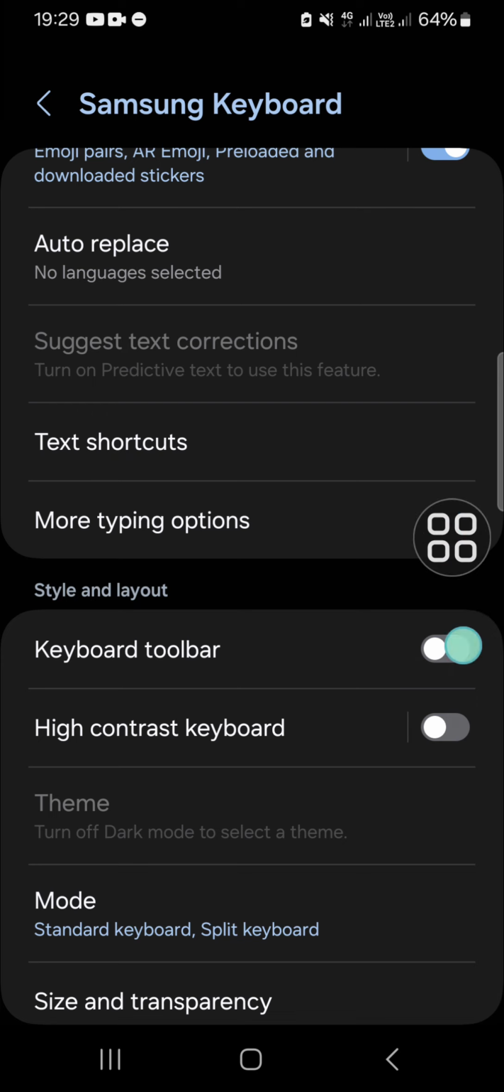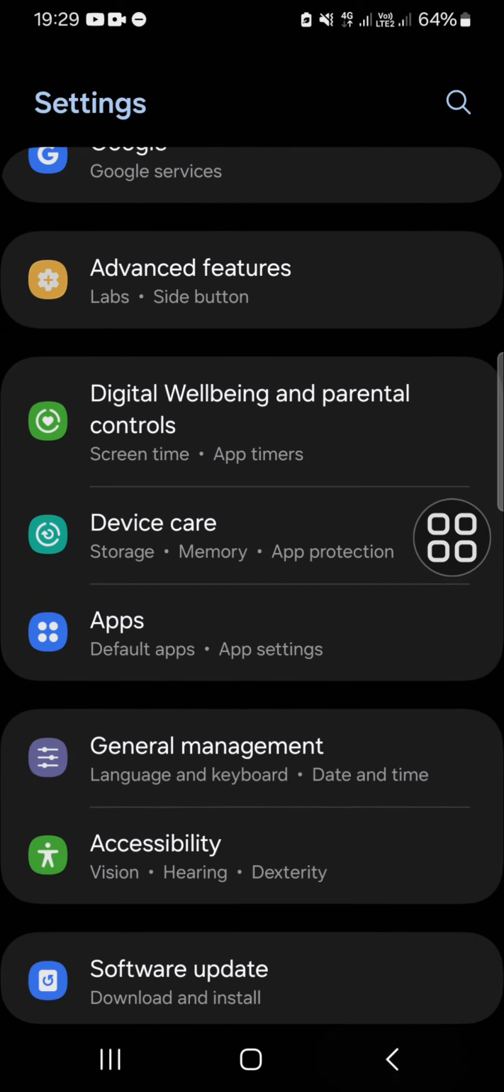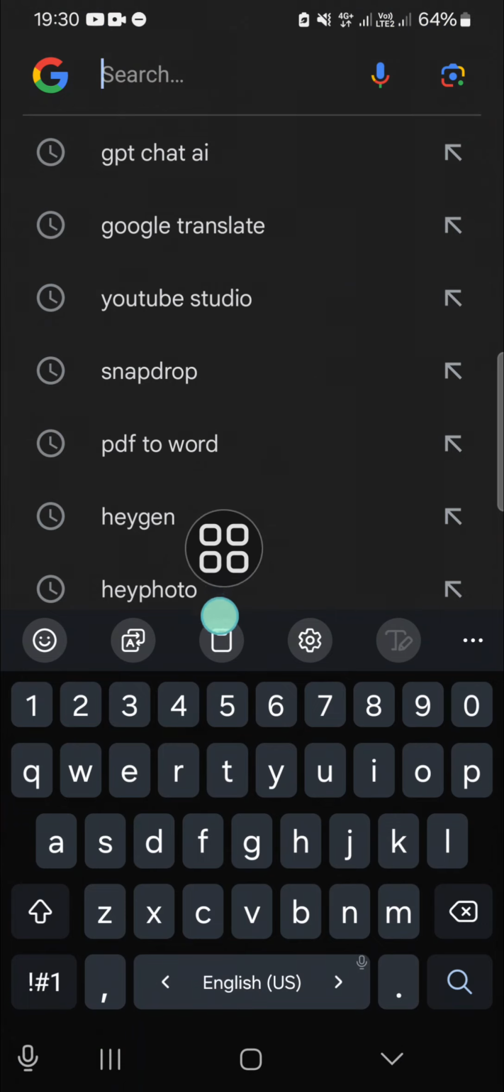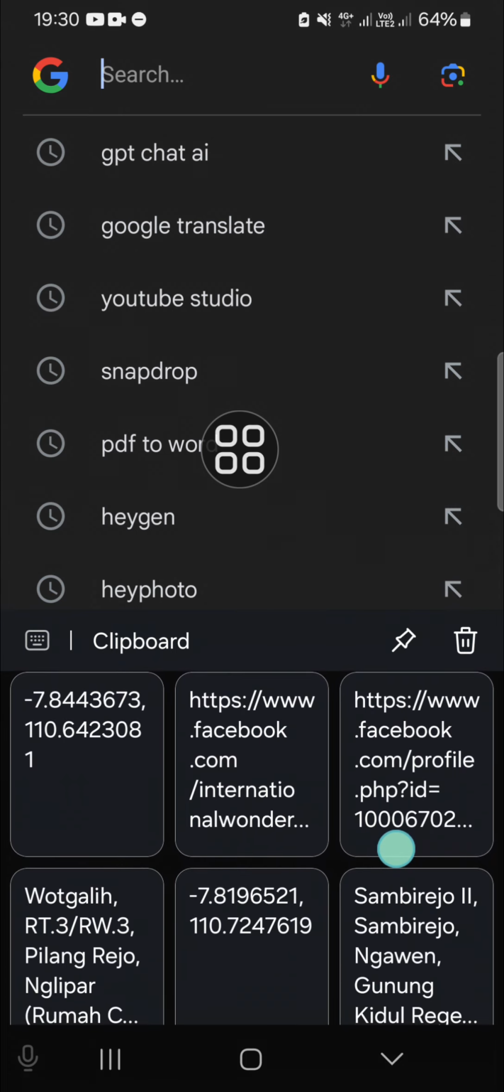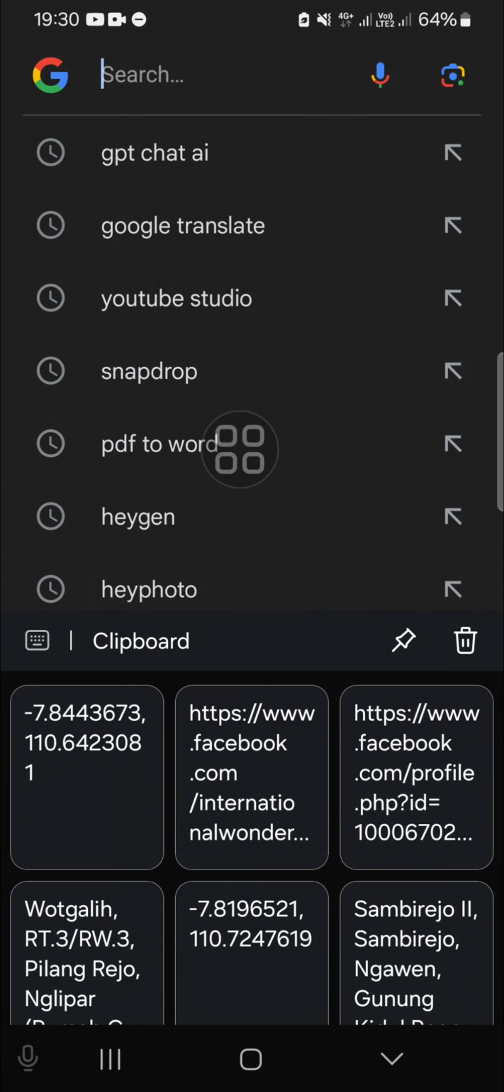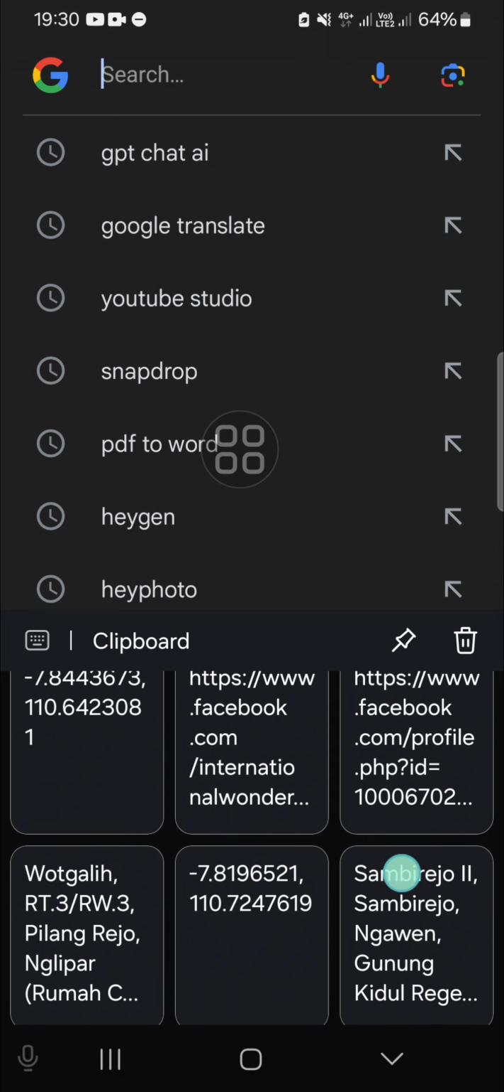So I'm going to click on the circle button to activate it, and I'm going to check my keyboard. I'm going to go to the search menu. Okay, and then as you can see, this is the clipboard. You just need to tap on this clipboard, and then you will be able to paste text or maybe a link you have copied to your clipboard.